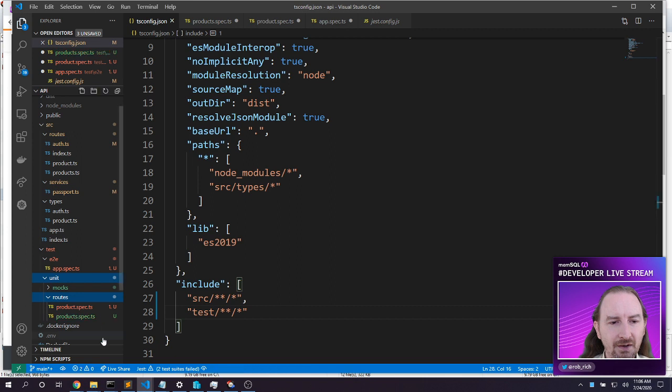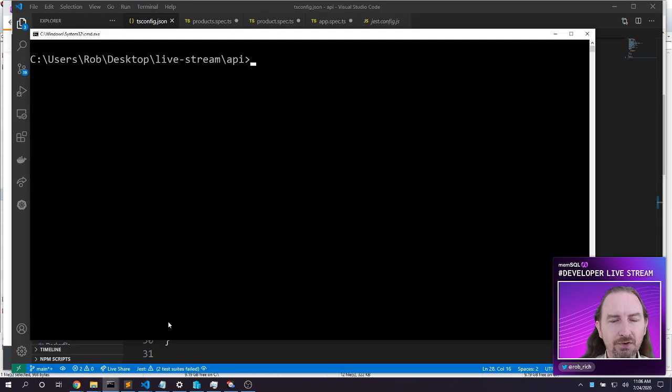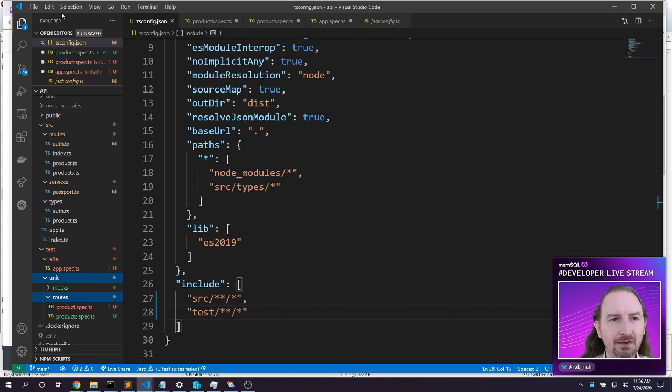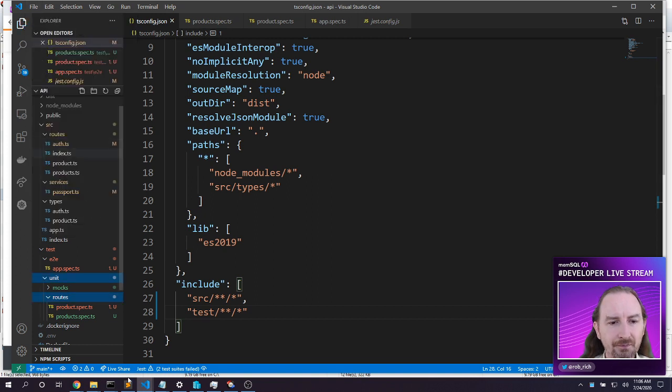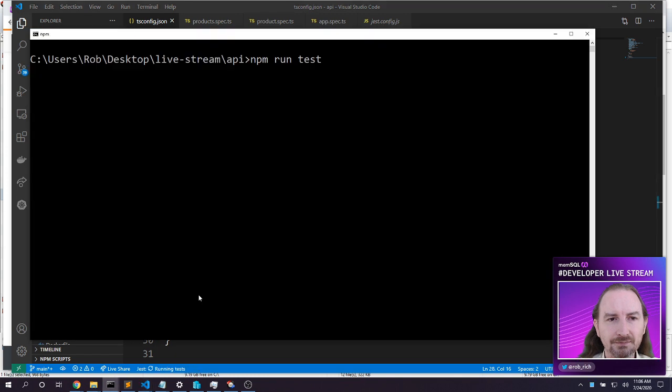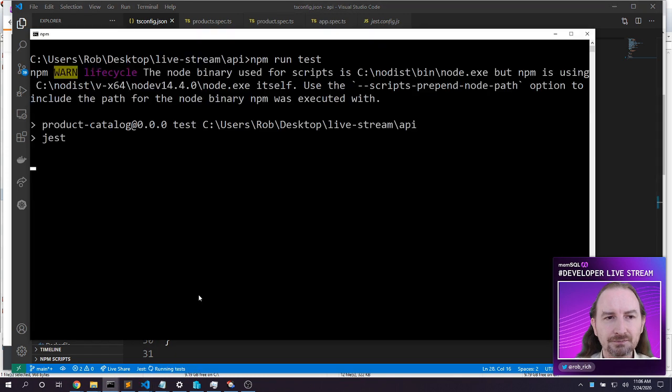And just double checking. Let's go run all of our tests. npm run test. Well, before we do it, I see there's a lot of unsaved files. Let's save all the things. Save all. Okay, npm run test. So jest is going to fire up. It found all of our tests in their new places. That's perfect.